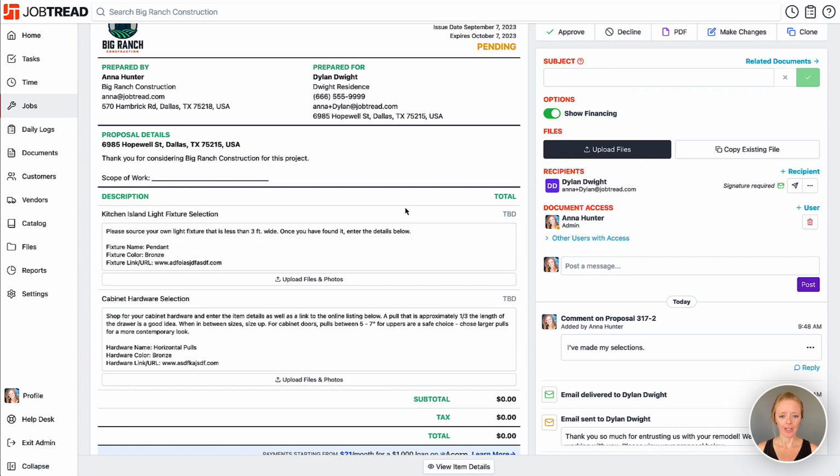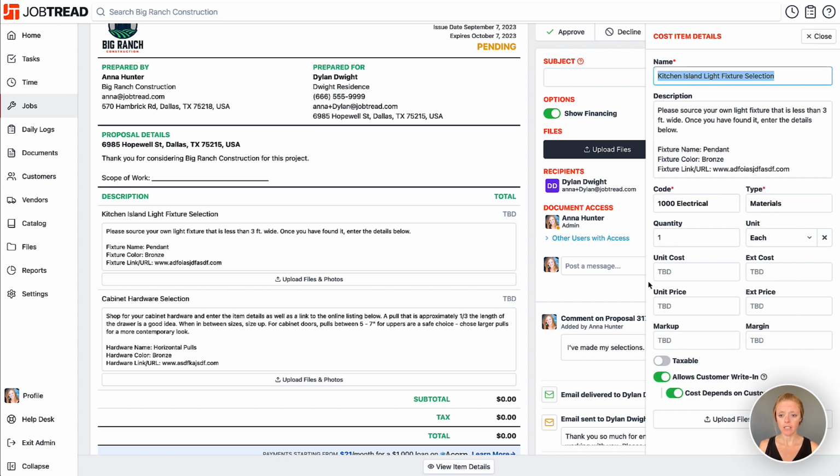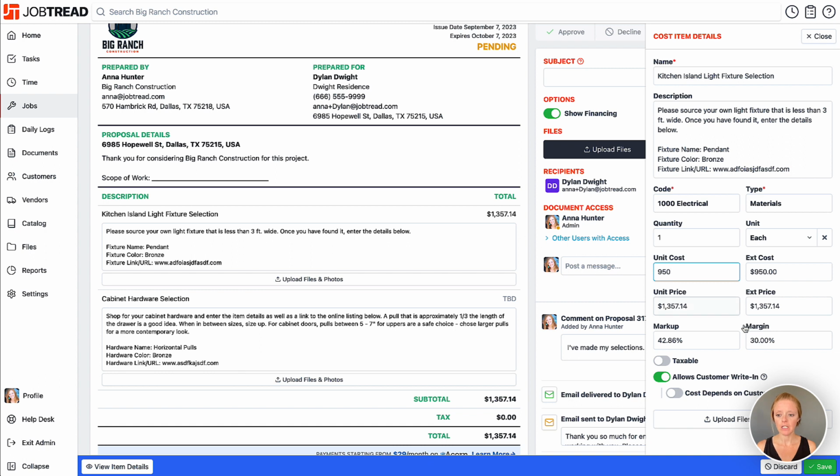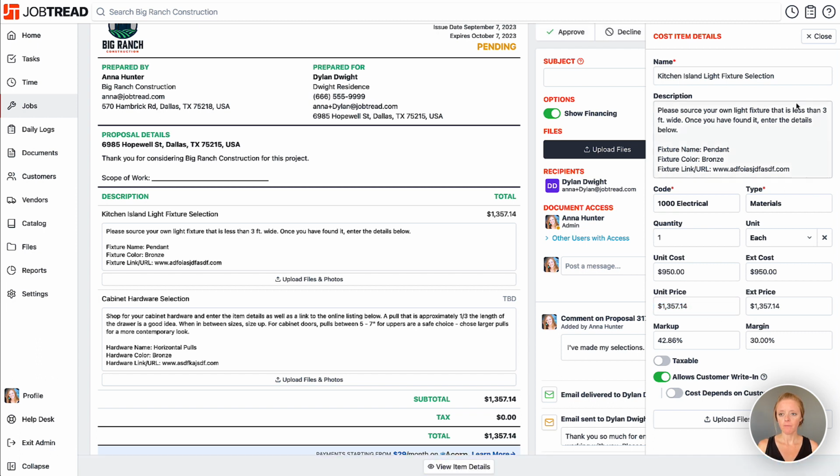So now you can go in as the contractor, check what they had submitted to you, talk to your suppliers, get the pricing from them, and then you can add the pricing here. So just go ahead and click on the TBD area. Now I'm going to put in the cost for that item. So what am I incurring as the contractor? How much am I going to pay? So let's say for the kitchen island light fixture, I'm going to pay $9.50. I want to make sure I have that 30% margin on there, and then my price to the customer for that item is $13.57. We'll save that.